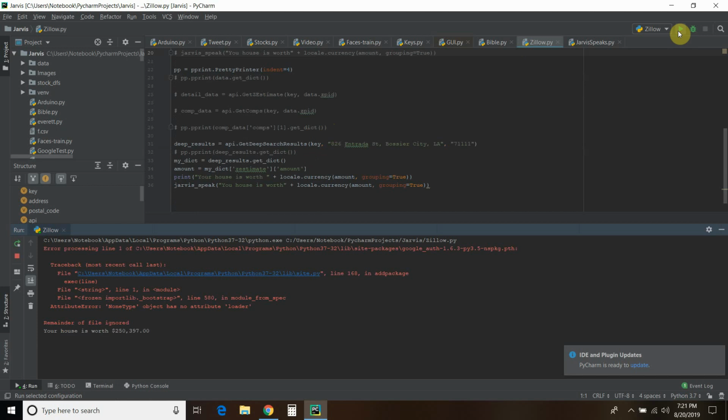Your house is worth $250,397.00. As you could tell, my text-to-speech can't recognize it as a currency, but it did pull the data off of Zillow, and it told me that my house is worth $250,397. So I can write some code in the text-to-speech to say that correctly. I'll do that at another time.